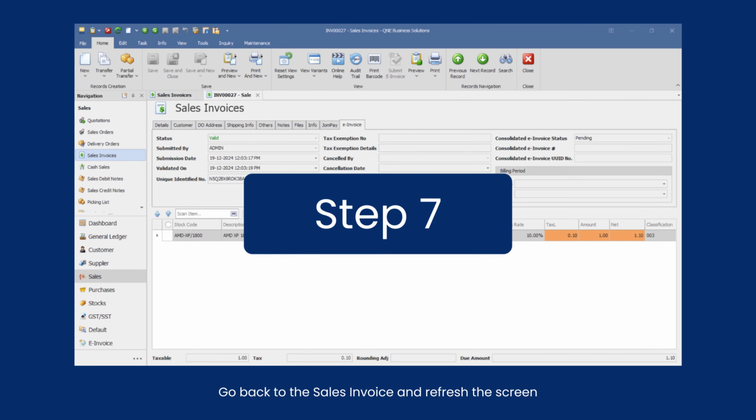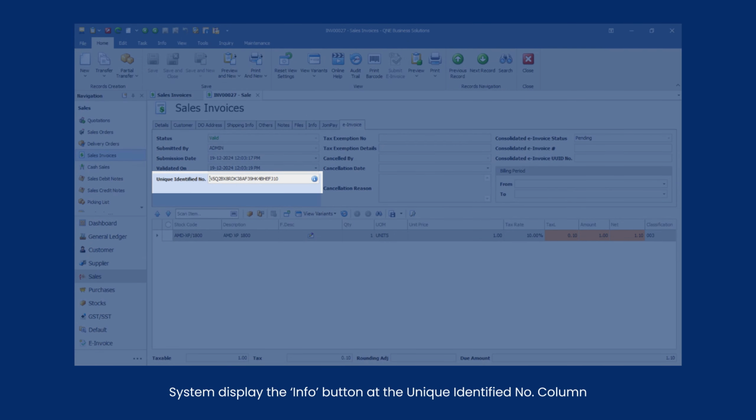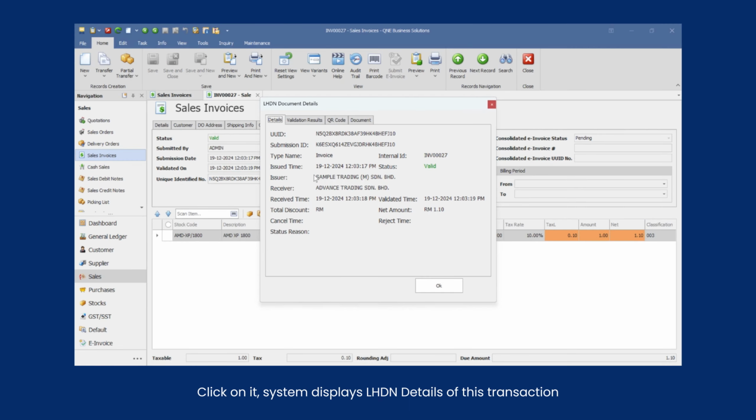7. Go back to the sales invoice and refresh the screen. The system displays the info button at the unique identifier number column. Click on it. The system displays LHDN details of this transaction. Note: the system displays the error in the invalidated result tab if the status is invalid.